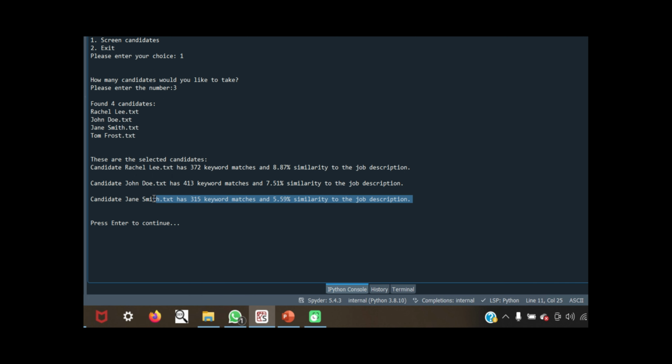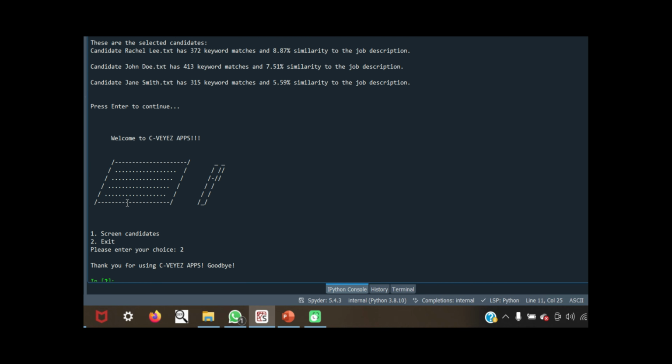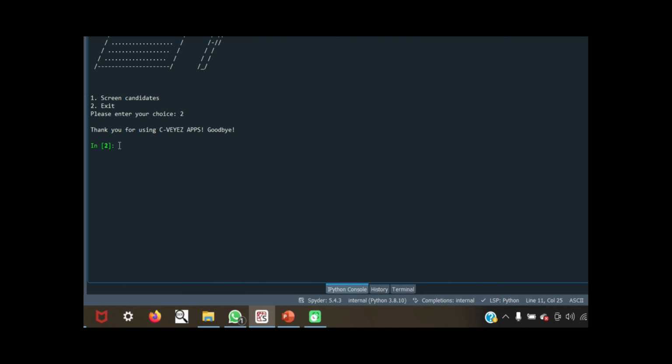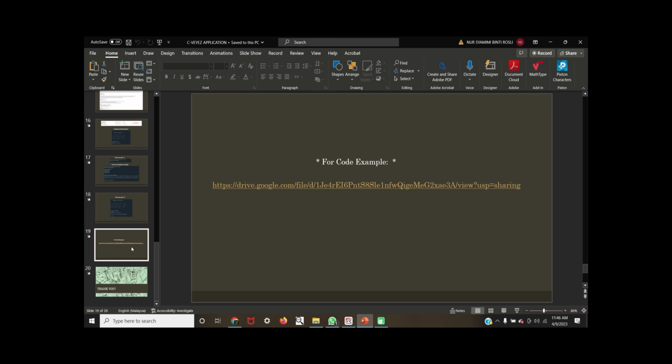in descending order. After it's done, you press continue, and it goes back to the main interface here. Then let's say we'd like to exit, and we press 2, and that's it. It's already finished, as it doesn't have any continuation. It's already cleared over here. So that's how our application works.